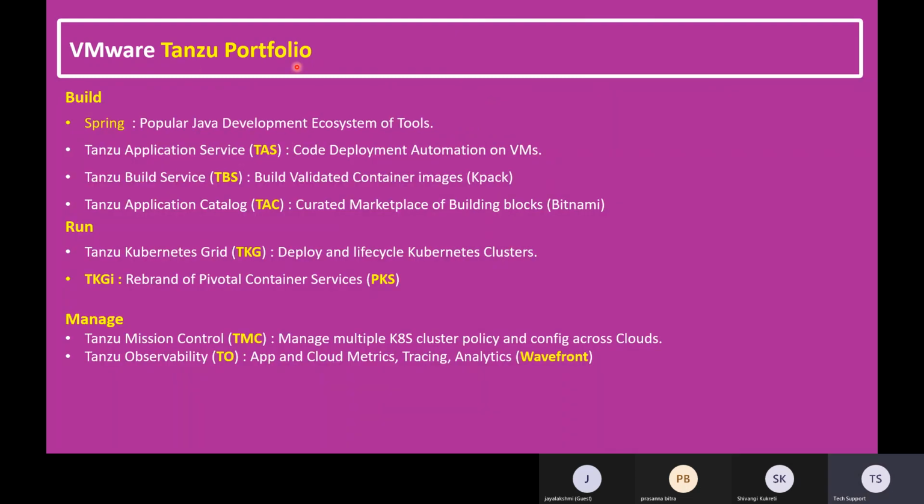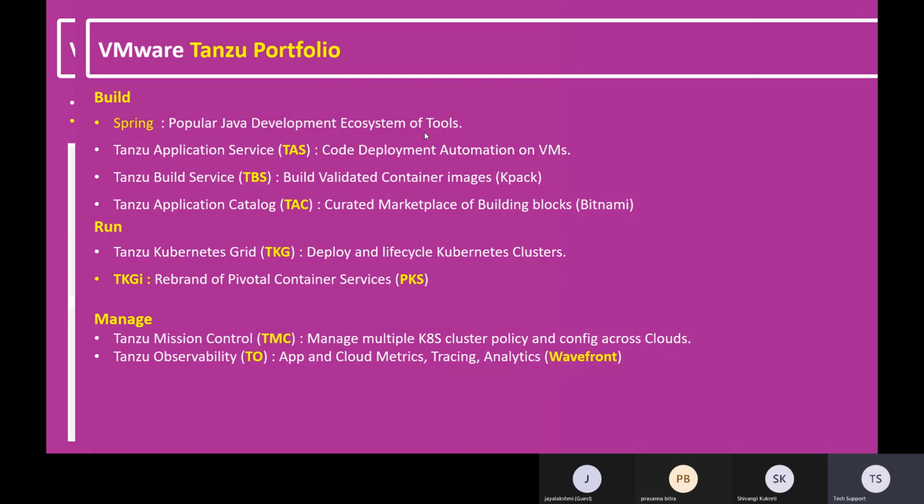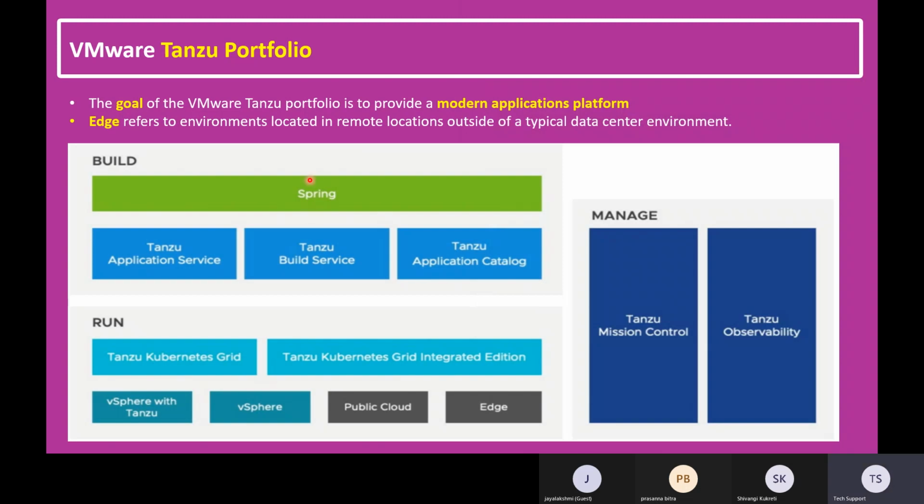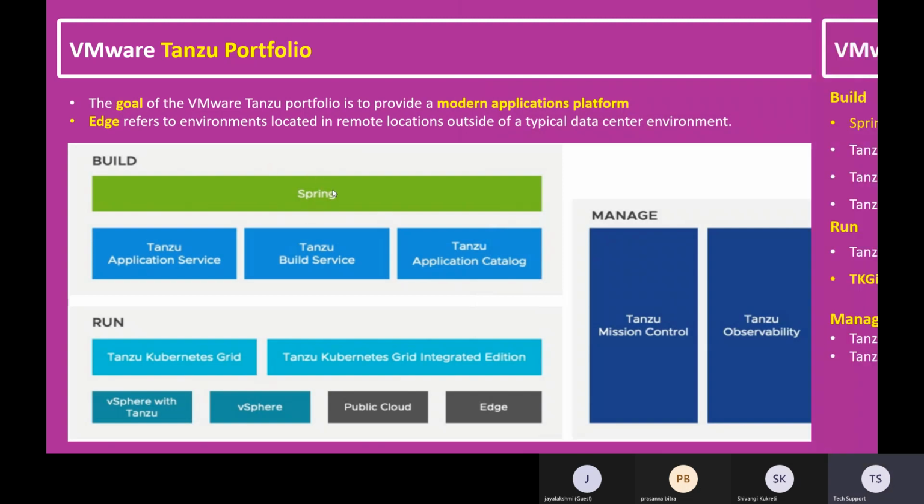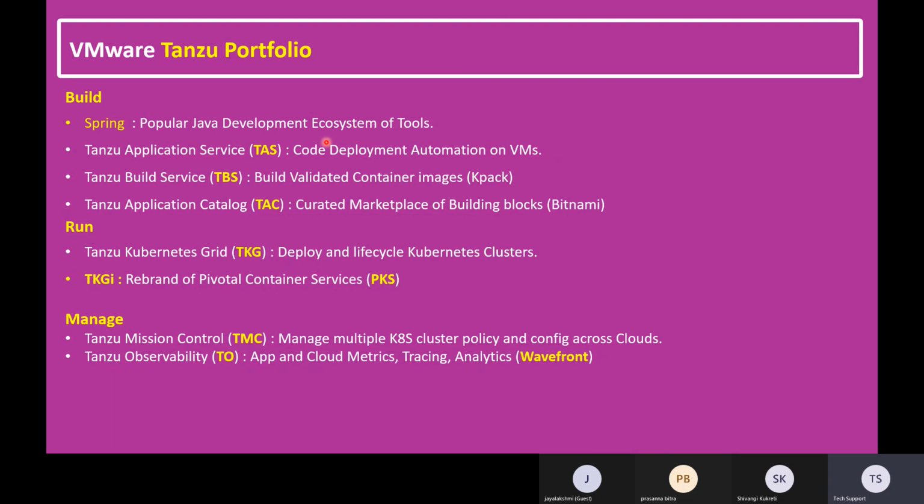So for the VMware Tanzu portfolio, whatever we highlighted in build, run, and manage, these are the components I'm giving here. Spring. Spring means a popular Java development ecosystem of tools. This is mainly for application development, which our developers will use, and Tanzu Application Service. This Application Service, short form TAS. TAS importance is code development automation on VMs. So our developers will mostly work on TAS, TBS, and TAC.